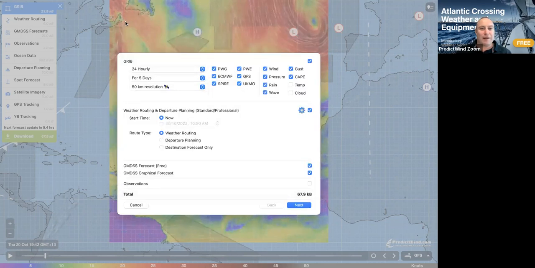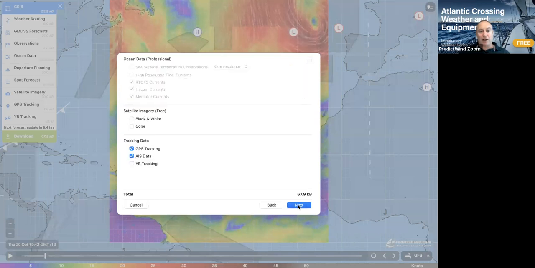Anyway, let's carry on. So we've changed those. We've closed that box. We've got our weather routing. Our start time is now because we're underway. We're getting our GMDSS because these are small files. So if you see me turning them on and off, they're small file sizes. And I'm going to click on next.